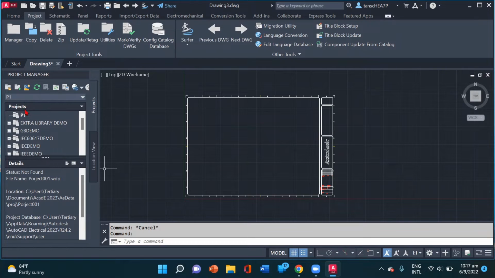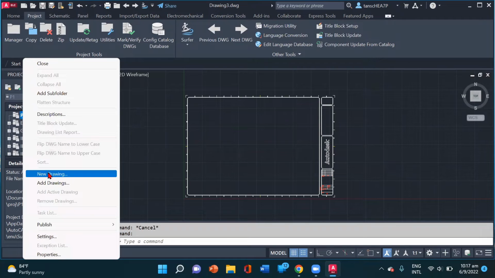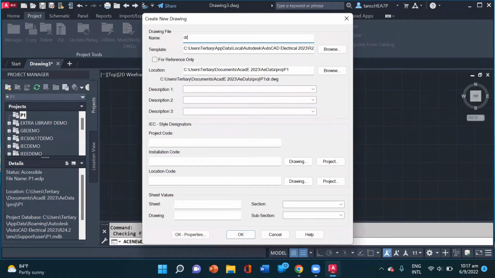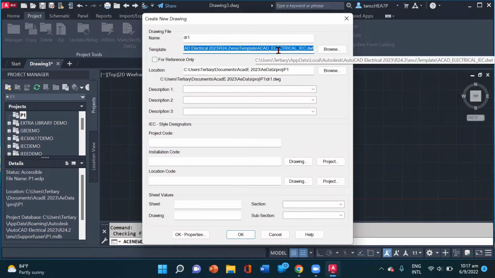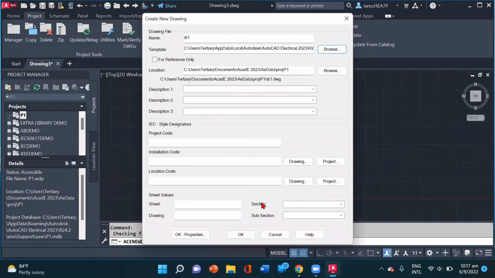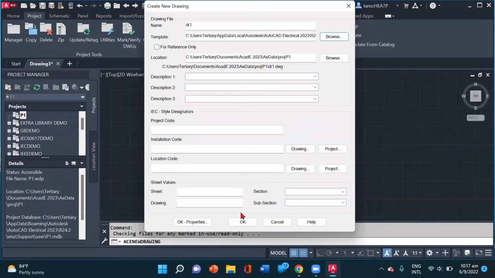You will notice that inside the Project Manager, your project has been added. You can right click and create a new drawing inside this project folder. We can give a name for our new drawing and select a template. If we have any existing template, we can select it by clicking Browse, choose a template for our drawing, and open. Now I click OK.